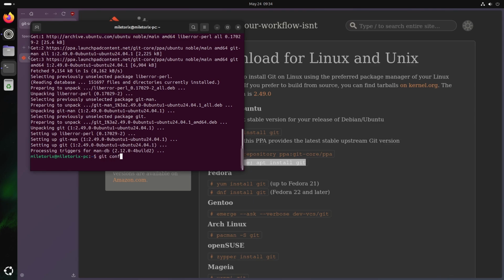For Git to work correctly, we also need to configure it. First, we set the username that will appear in commits. And don't forget the email address, it should match the one used in your GitHub account.